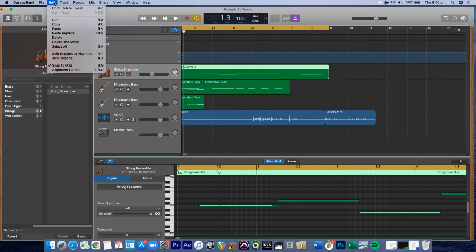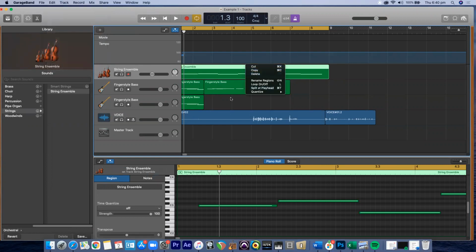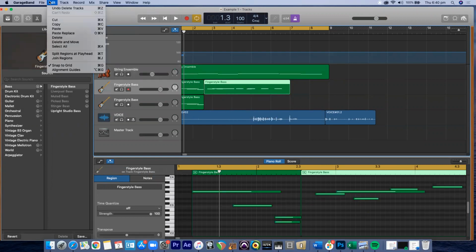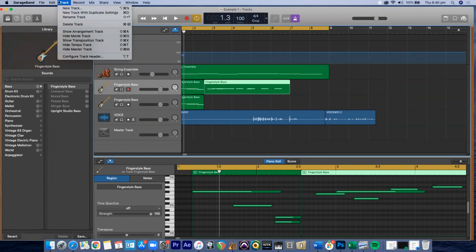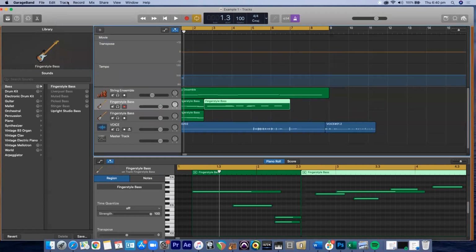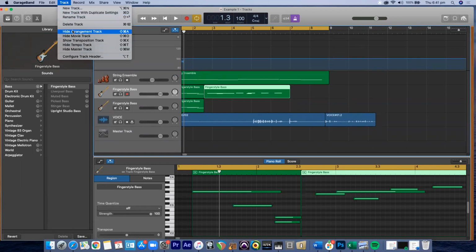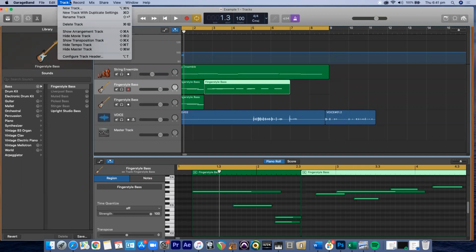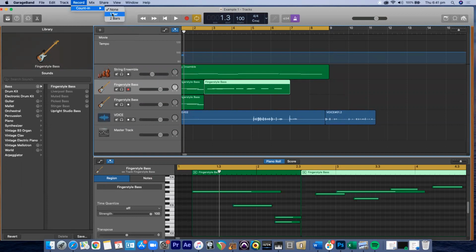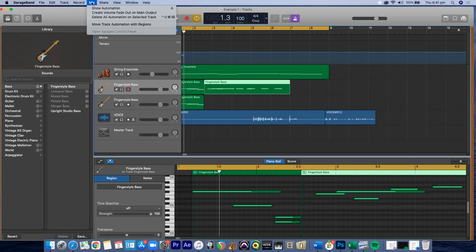These other edit buttons are the same menus that'll come up if you right click on things. Sometimes it's easier just to find it in the menu. Track, I think we went through most of these things. We don't need the transportation track. You can click show arrangement track, but we don't need the arrangement track, so we won't go into that. That determines the count in for your metronome, one or two bars. You can create a volume fade out on your main track. That's just the automatic fade out for the end of your song, but you don't need to do that because you can key it in manually yourself.